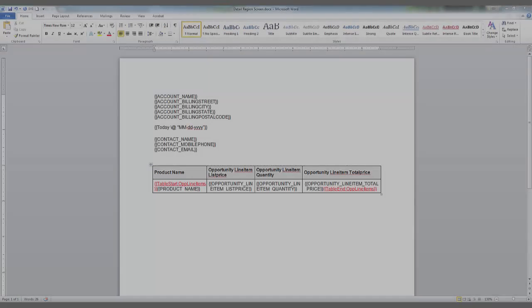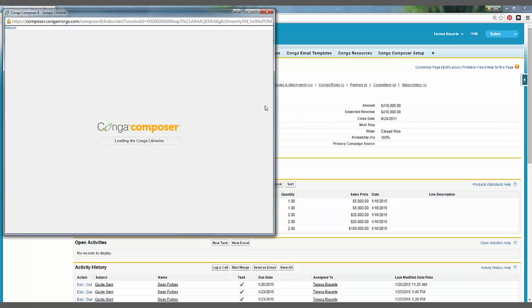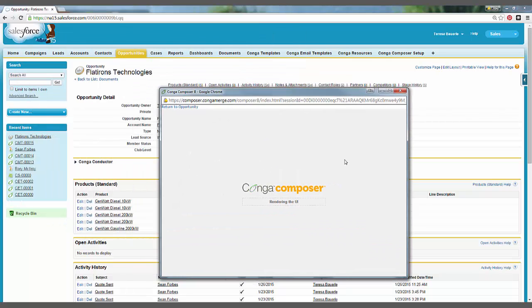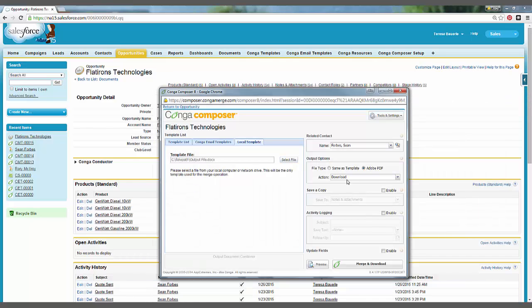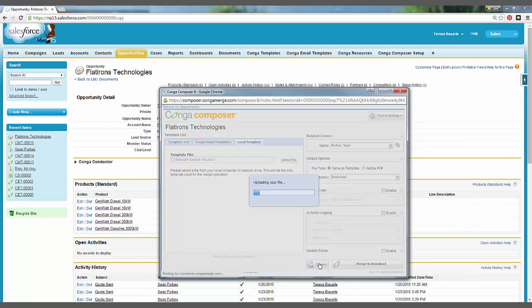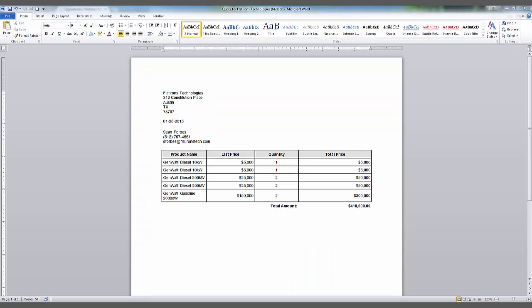Be sure to format and make adjustments to your template as needed, such as right-aligning the currency columns. Then, save and test your solution. Remember, there are other ways to use detail regions, such as above and below a table, and on a page outside of a table. For details on how to use the other types of detail regions, please see the Conga Composer Word Template Guide. Here is the merged output file.